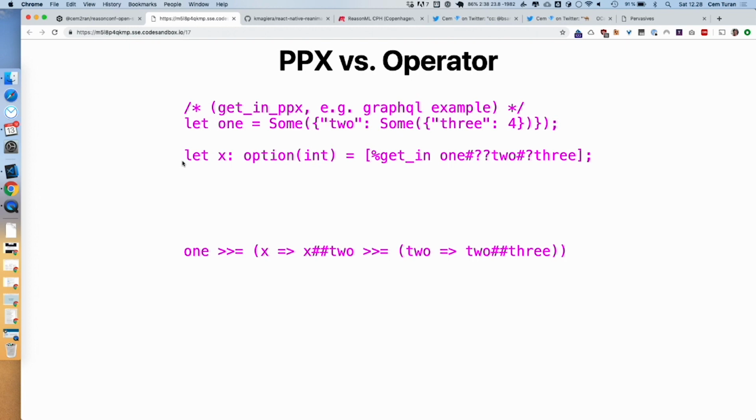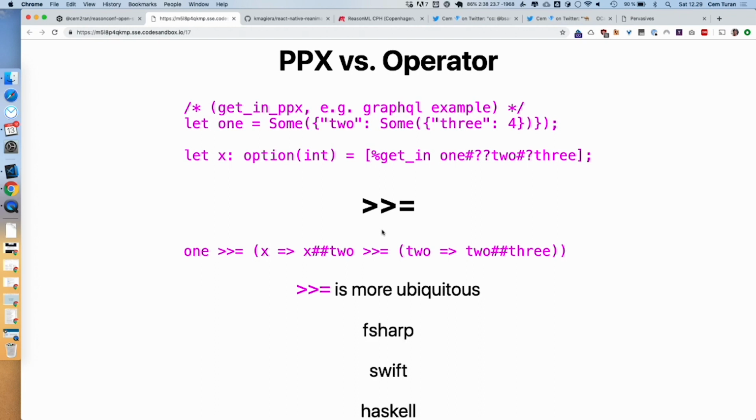Also, as alluded to previously in one of the talks, there is this get in PPX, which also helps out with consuming deeply nested options. But again, I personally would prefer using an operator instead of introducing a pre-processing operator or extension point. And also, this operator is more ubiquitous among different programming languages. You'll see them in F Sharp and Swift and Haskell.